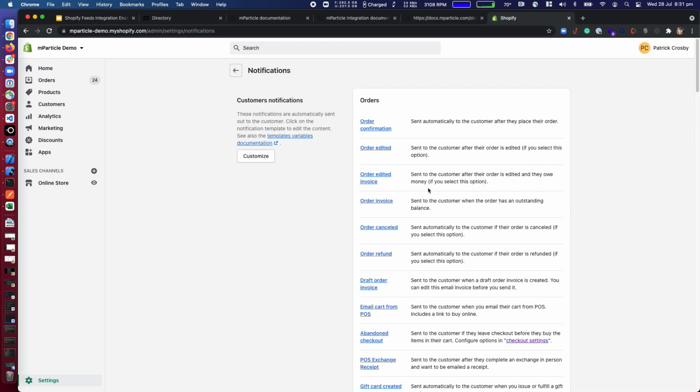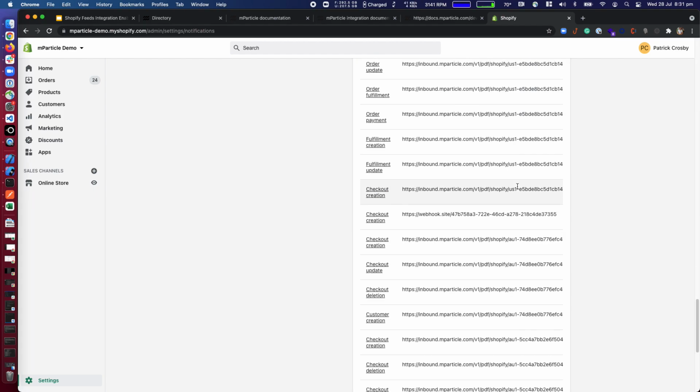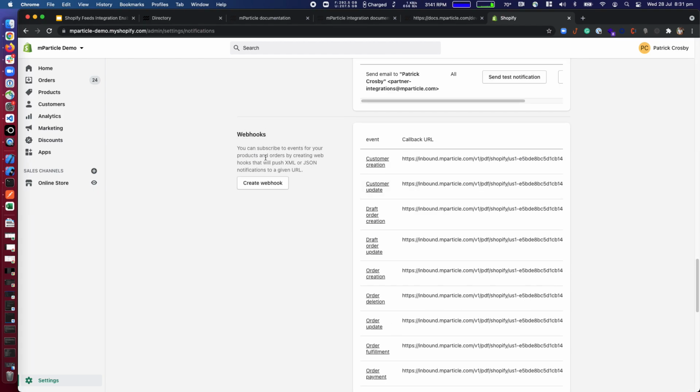Once this page has loaded up, scroll down to the lowest part. As you can see, there should be a webhook section. Then what you can do is start creating that webhook that will allow us to send Shopify data into mParticle. As I said earlier, the mParticle and Shopify connector only supports certain events.